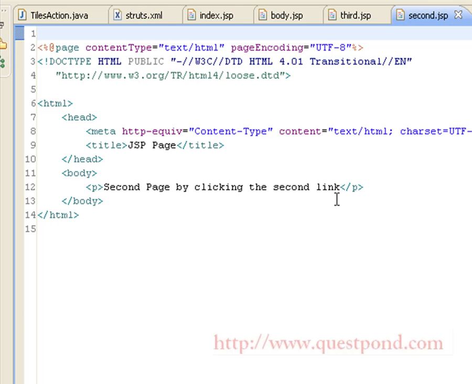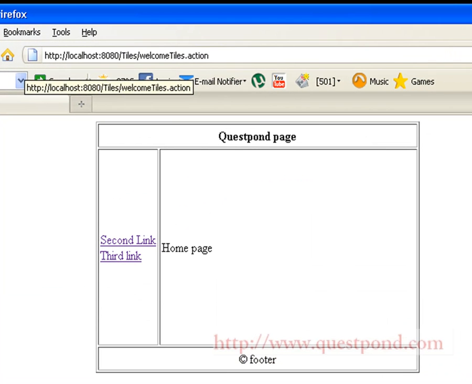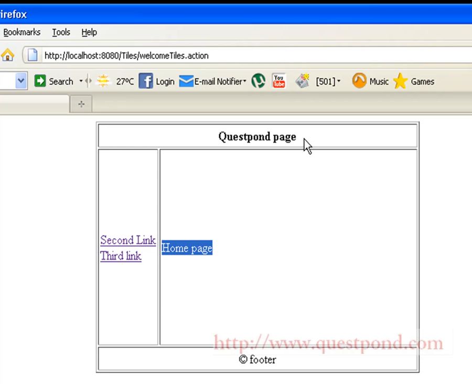Now let's execute this program by deploying the same in Tomcat and find the corresponding output. After deploying the application and putting the following URL in the web browser, we get the following page. The first page is the home page, which is evident from the body of this page displaying home page. We have a header, a footer, a menu, as well as the body. Within the menu, we have two links, second link and third link.